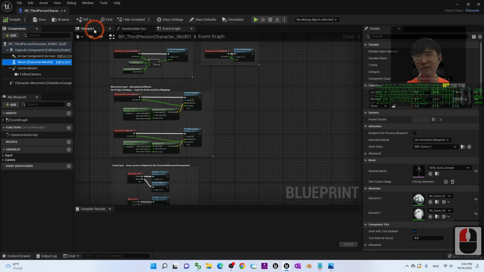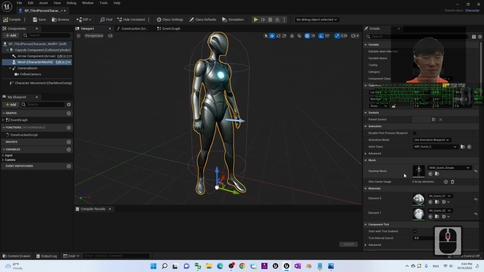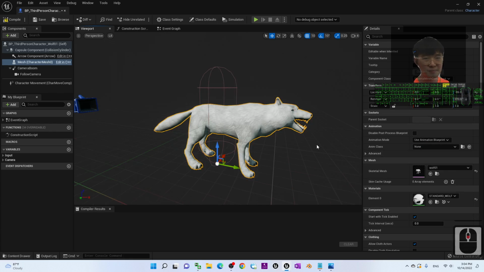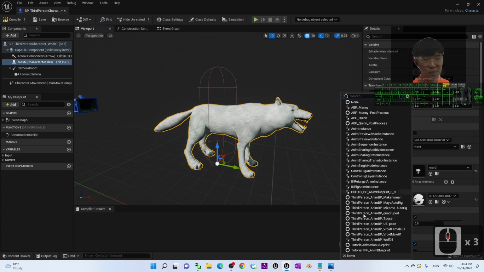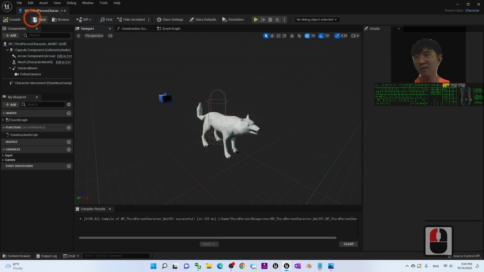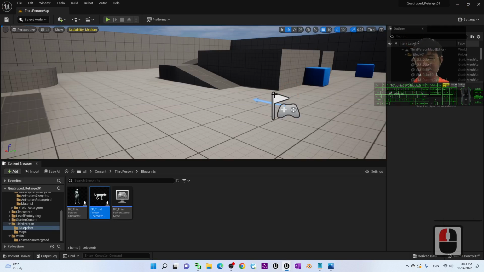Then click the mesh, click the viewport. The skeleton mesh, you change it to become the wolf01. And then next is the animation class. You have to change it to become the third person animation blueprint wolf01. It is here. Right, you have to make sure you name this properly so that you can recognize which one is your animation blueprint for this 3D avatar. Now done. Once done, click compile, click save, and minimize it.